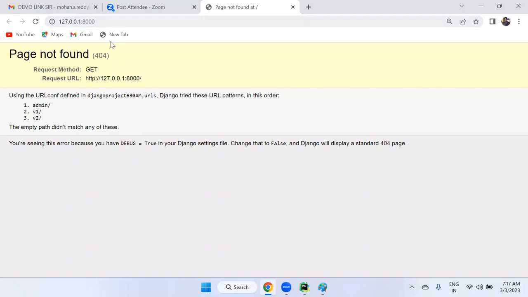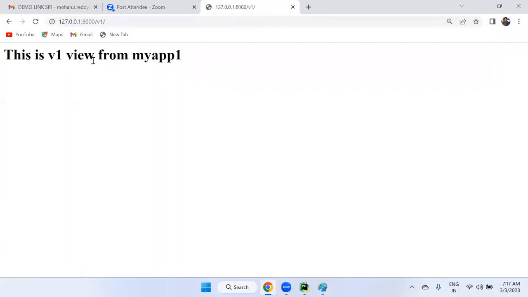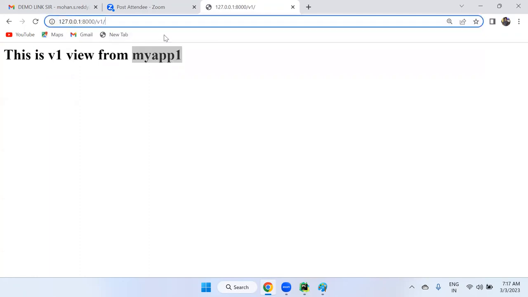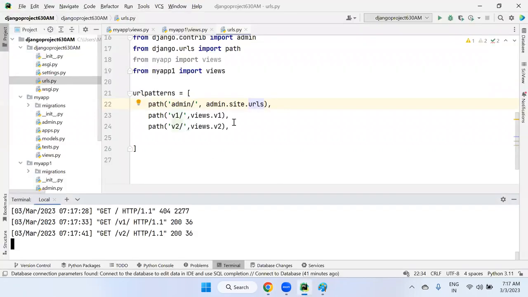So it is waiting for v1 and v2. Anyway, I'm giving v1. This is the v1 view from which application? My app 1. Let me go for v2. This is the v2 view from which application? My app 1. So we are getting the response from my app 1 views only. Why not my app? Because my app is not active.